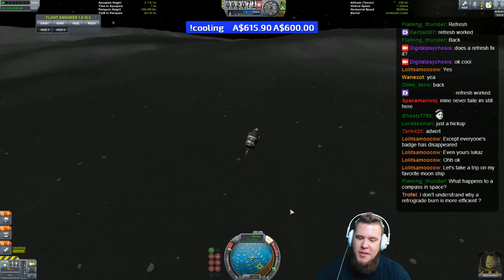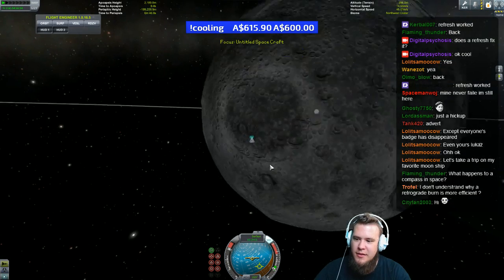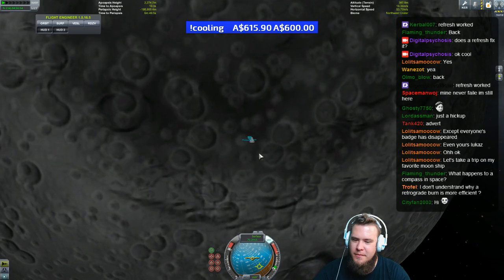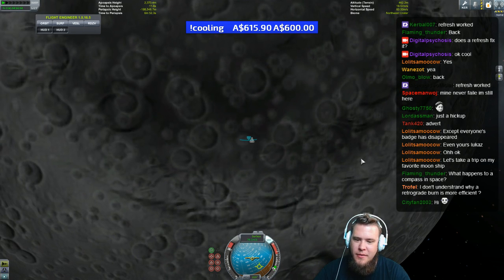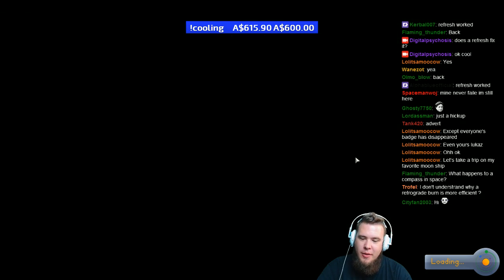What happens to the compass in space? Well, it's the compass associated with this particular body, isn't it? Hang on. No, I'm going the other way. I'm going the wrong way. It is the other way.